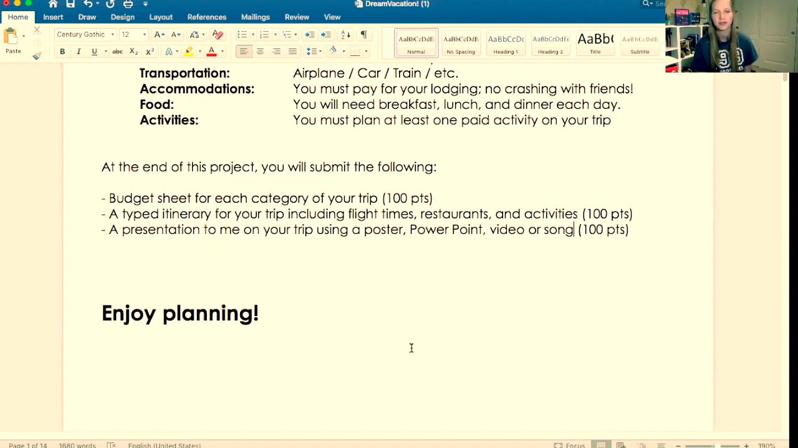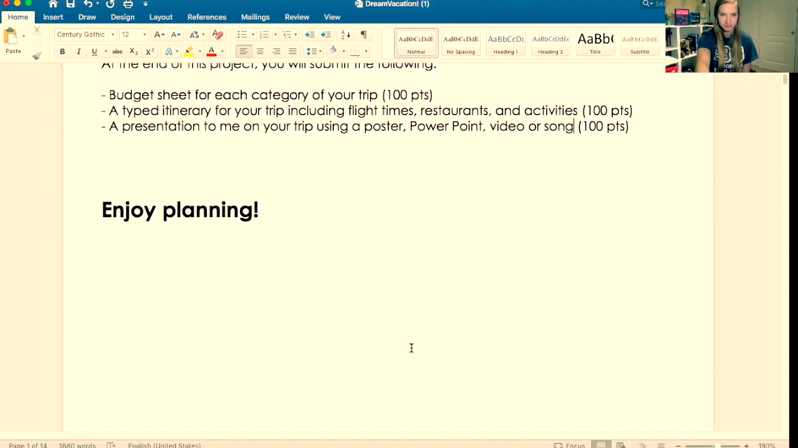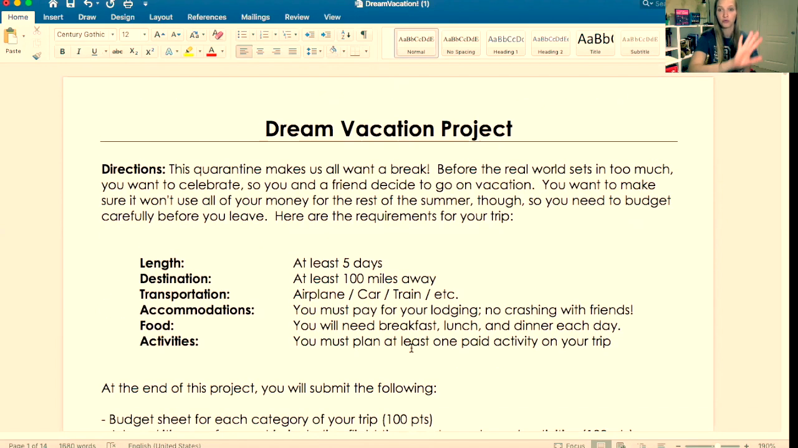So a PowerPoint is going to be the easiest, but if you have a poster at home that you want to work on, you send me a picture and you're good to go with that. So that is the overall directions of the project.